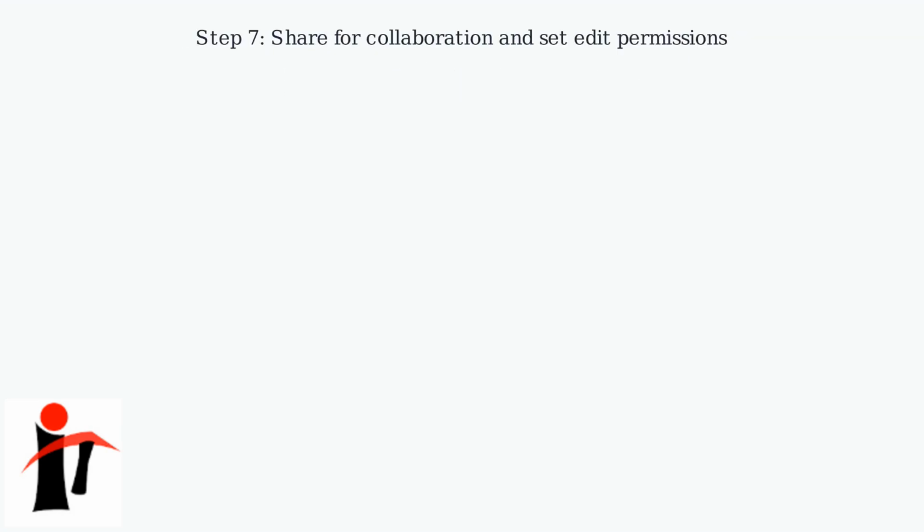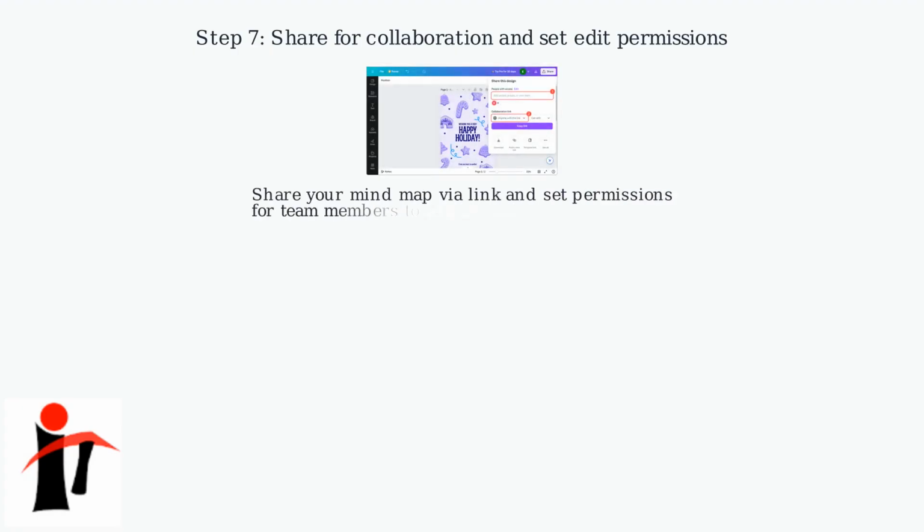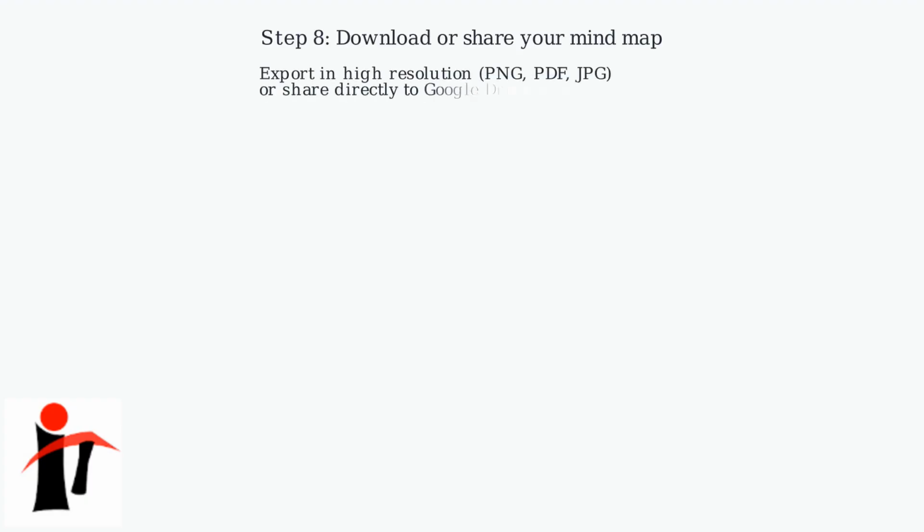For collaboration, share your mind map using a link and set edit permissions. This allows team members to work on it simultaneously in real time. Finally, download your completed mind map in high-resolution formats like PNG, PDF, or JPG. You can also share it directly to platforms such as Google Drive, Slack, or via email.